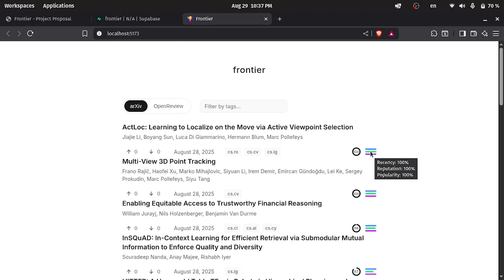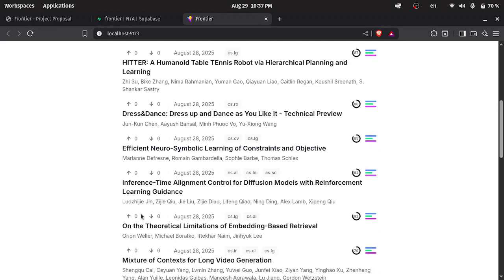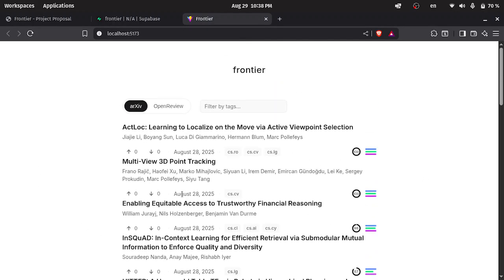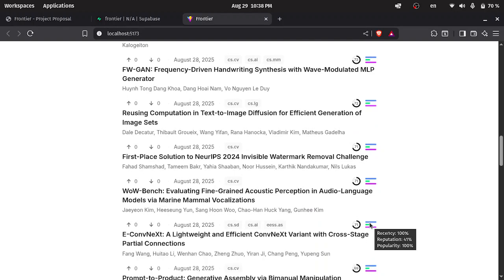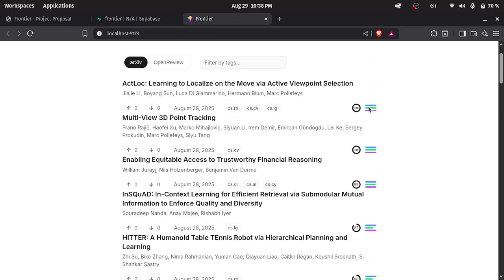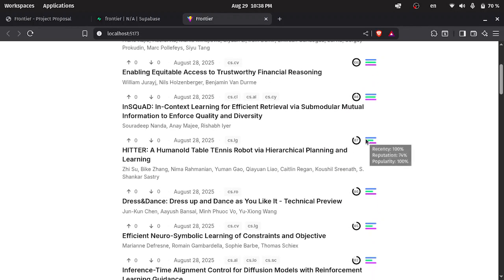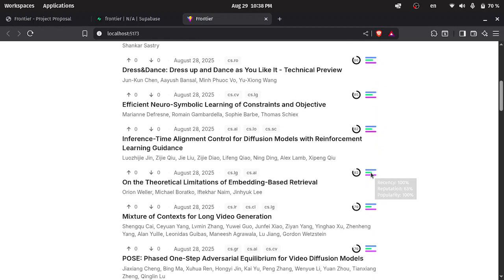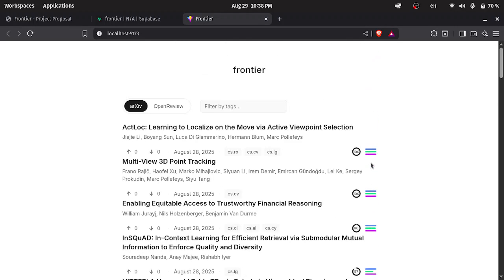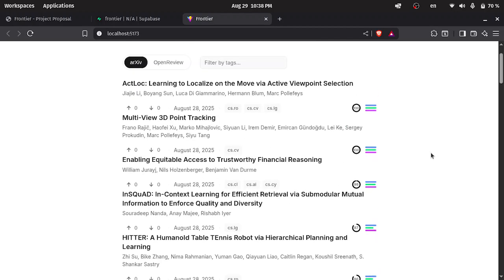So the popularity is 100% for everyone because no votes are cast yet, so it is giving everyone a score of 100%. But we can see importantly that the reputation score is working correctly, which is the most important part. The recency scores and popularity scores can be fixed, but the reputation score is the most important part.